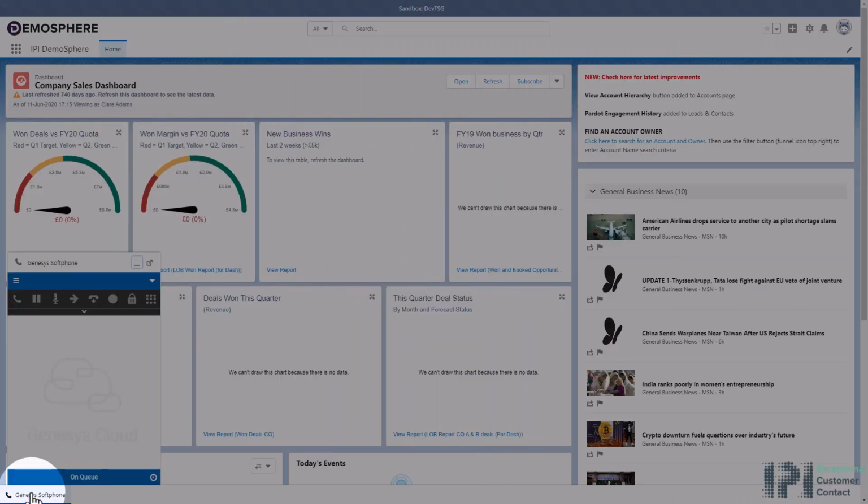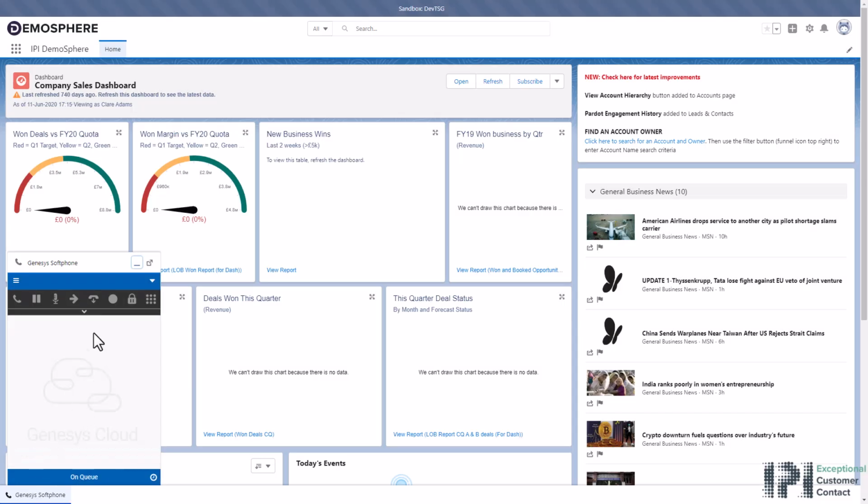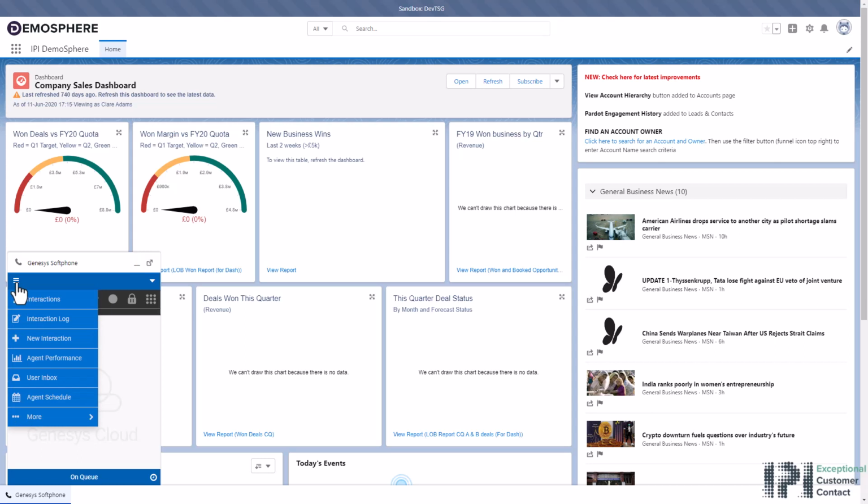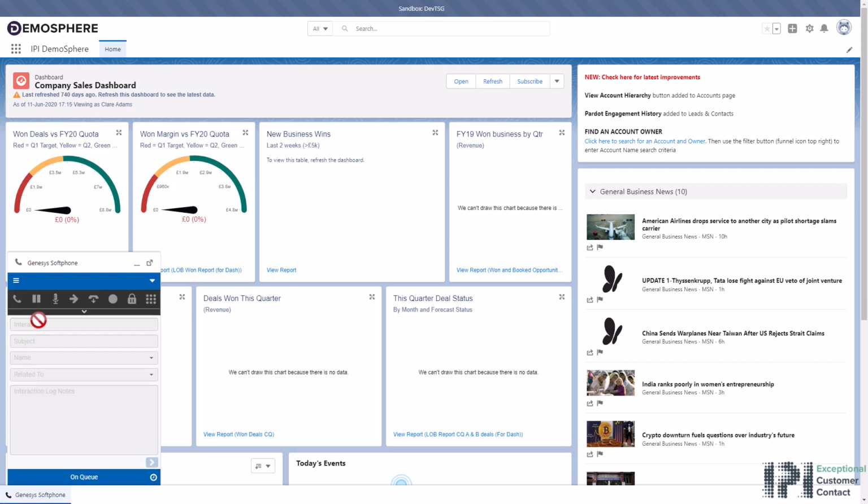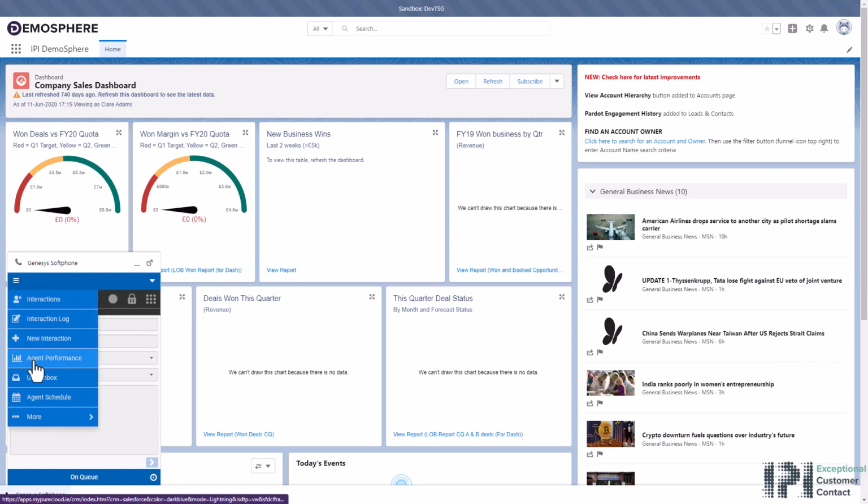So once I go into my Genesys softphone, you'll see that the softphone appears. I've got a menu, or hamburger menu, and if I click on there, it's got all the things that I can do. So I've got my interactions, I've got an interaction log, and this is where I can put any notes, whether they're social media or not, onto Salesforce.